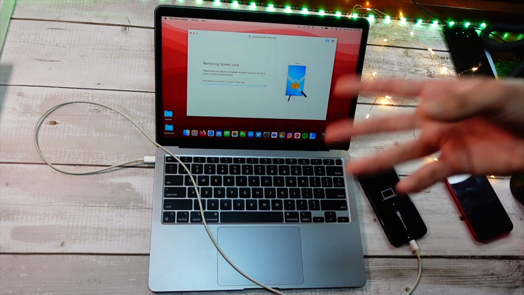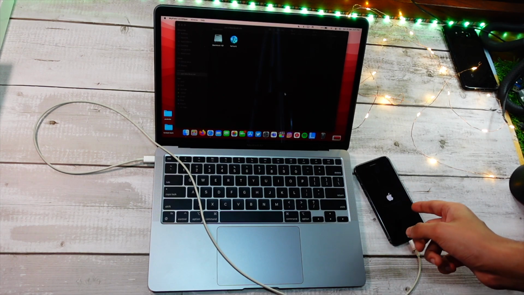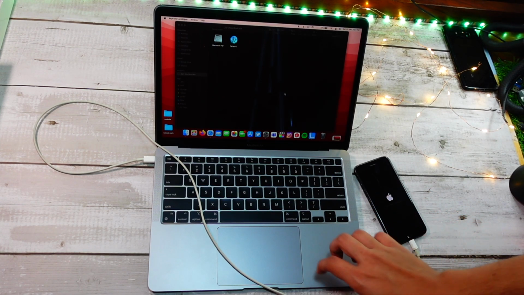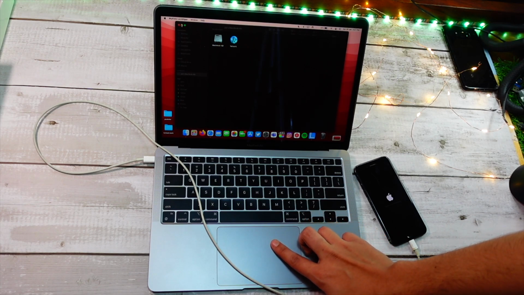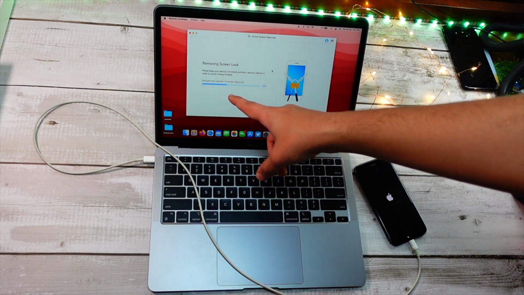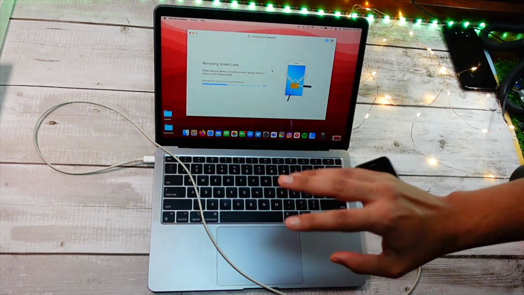It will take some time. Let's fast forward this process. So now the process is done. You can see here is all the process now going on your iPhone. So it is installing the firmware on your iPhone. And here you can see it is removing the screen lock process. It is still showing that, but basically 90% of the work is already done.